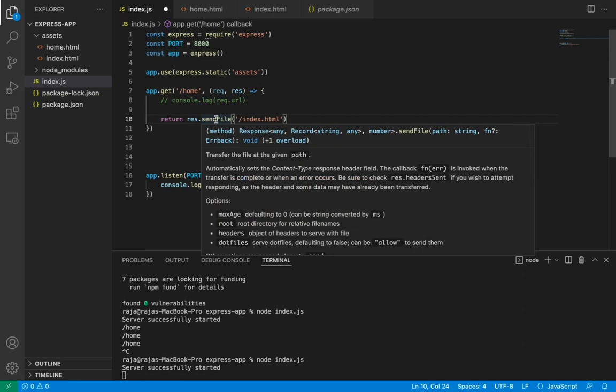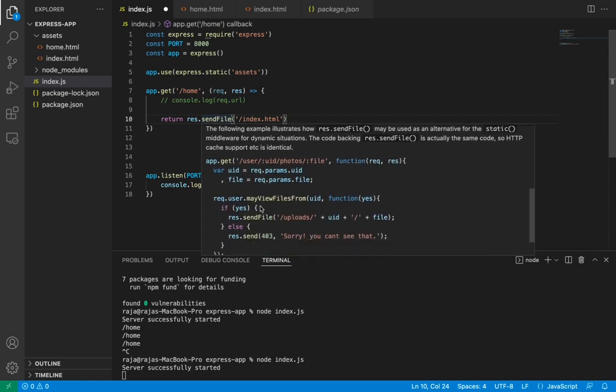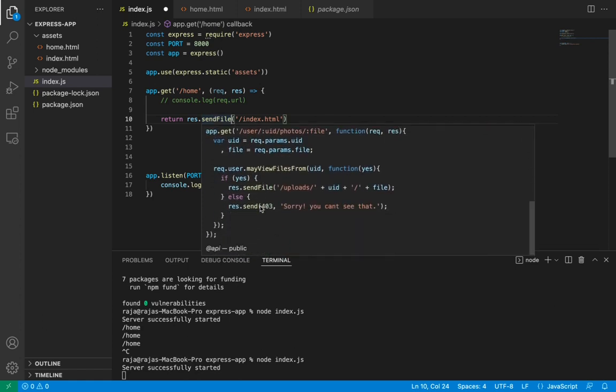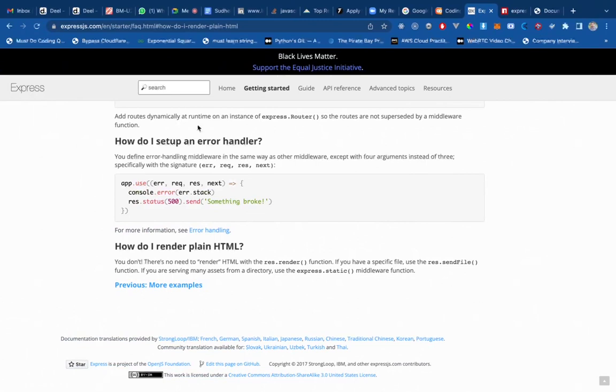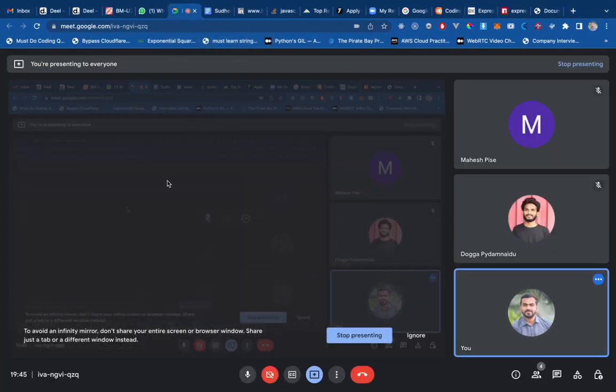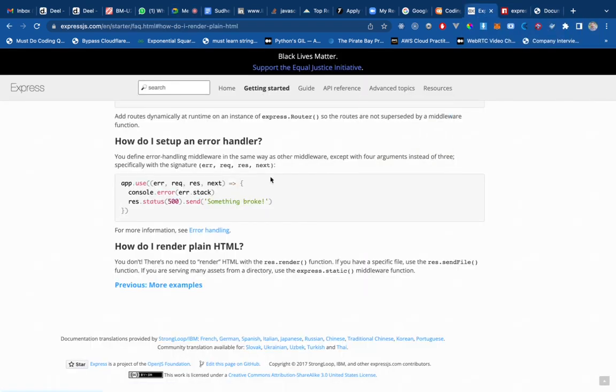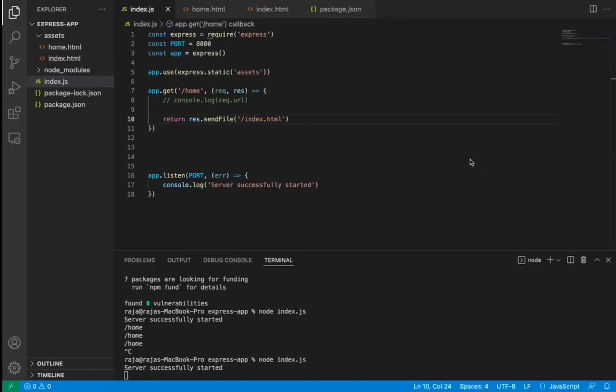I guess we have given the path, but do I need to supply the complete path? That is one question. So let's see. Do I need to say slash assets and this, or will it work? There are multiple ways to do the same thing, guys. That is what I'm trying to tell you. And the second thing, which is very important, is how to go through the documentation so that next time you know how to find it, and how to know that this thing is possible. That's the first and important thing.